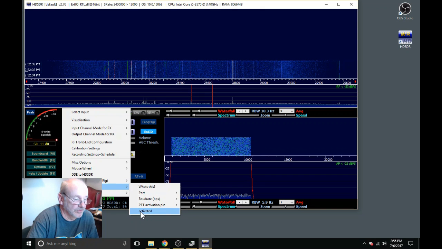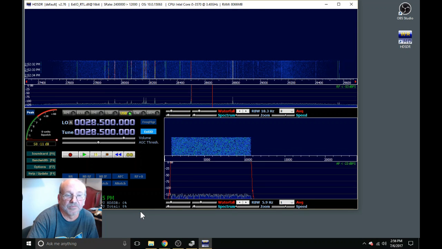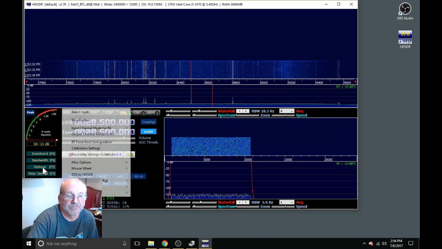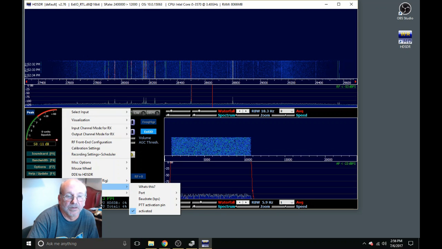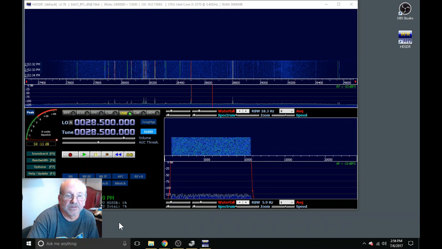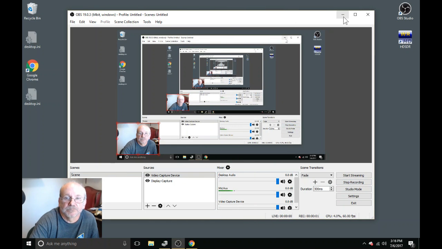My radio is turned on. I'm on 14.236 right now. I was listening to a guy, boy, he was coming in really good. And let's see, I thought that this would change, but it looks like it's activated, so it should recognize the radio and follow it.